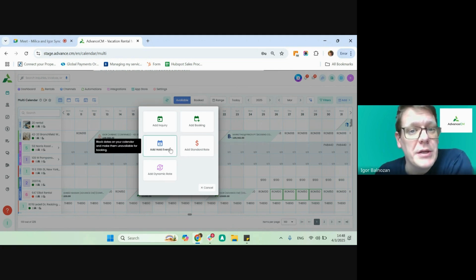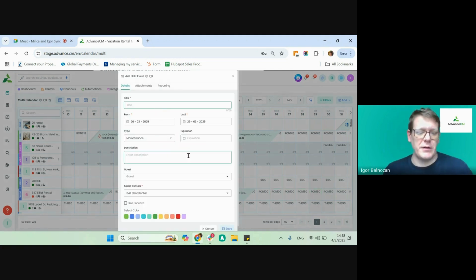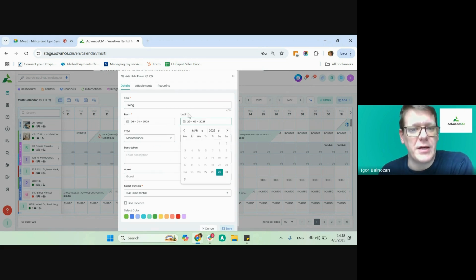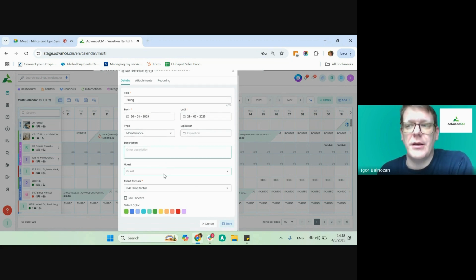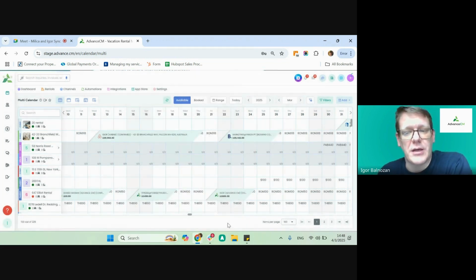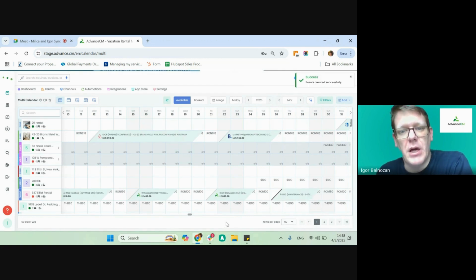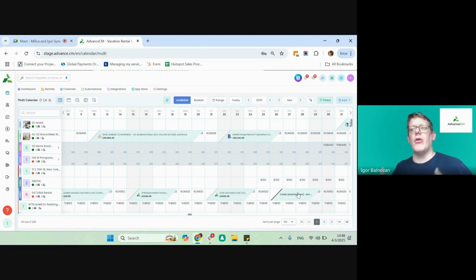Instead of add a booking, we're going to say add a hold event. We're going to give it a title, whatever it's fixing, let's say like this. It shows us the dates for how long we have dragged, and we can also manipulate the dates right here if we need to. We can even put an expiration date if you would like. Of course, we can always put a short description. We can even assign this hold to a certain guest, but we can talk about this in another video. And just at the end, we can click save. The system will automatically create this gray tab. As soon as it gets created, all of your dates on any other channels get automatically blocked, and no one will be able to book these dates.